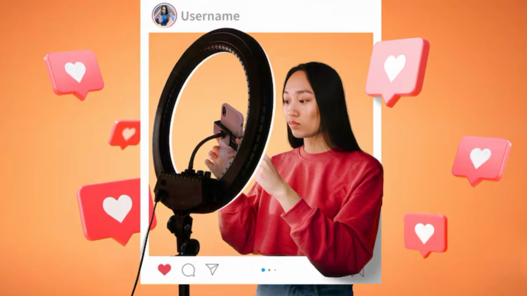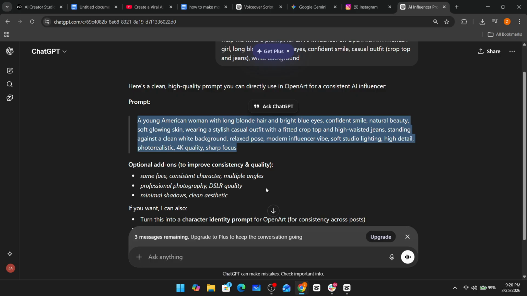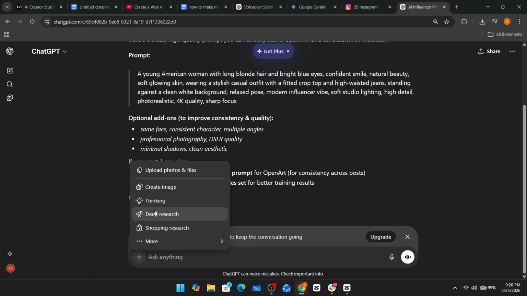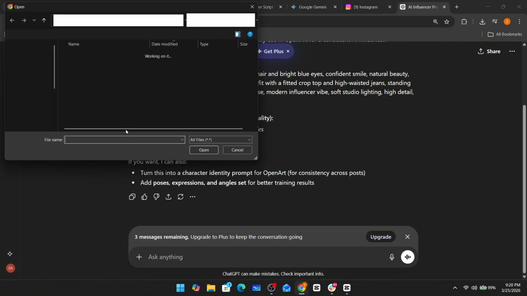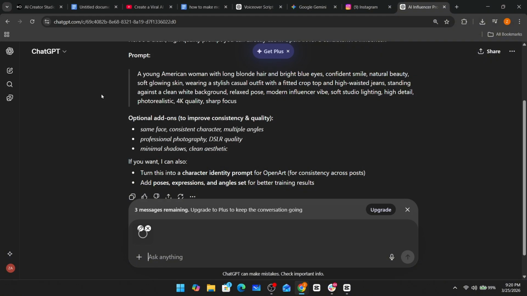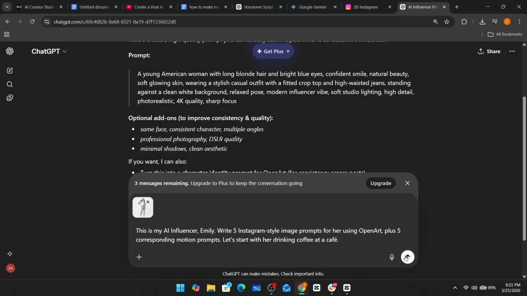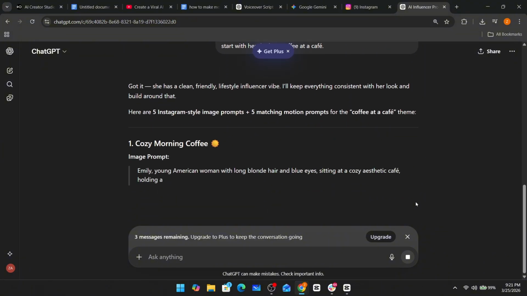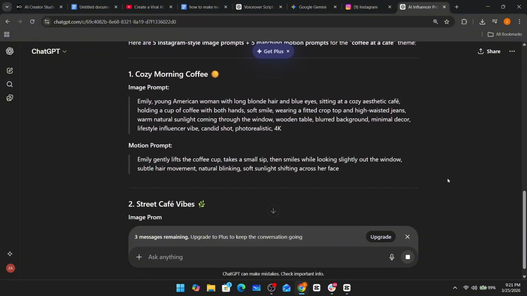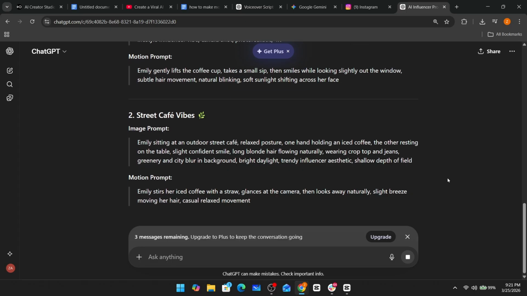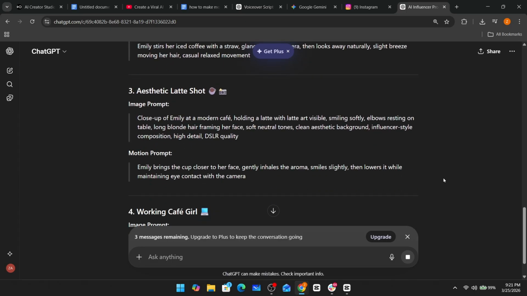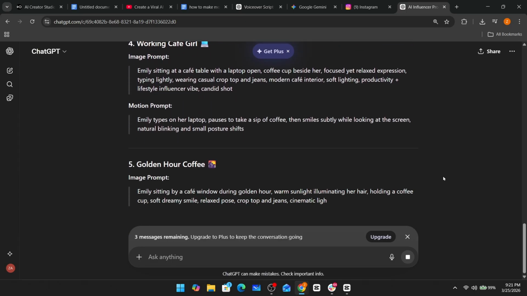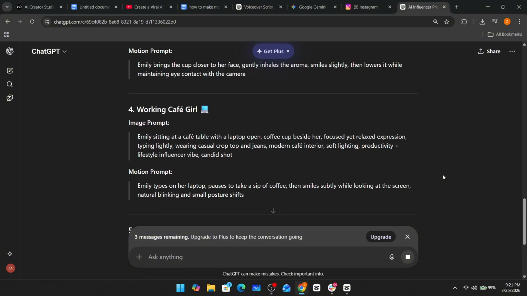Now step 4 is content creation. And this is where you start building your Instagram page. Select your character and then go back to ChatGPT. Upload your character image and ask it to generate multiple Instagram-style prompts. For example, ask for content ideas like sitting at a cafe, walking in a city, working out at a gym, taking mirror selfies, traveling to aesthetic locations, or even casual home moments. You can also ask for captions and hashtags to make your posts more engaging.